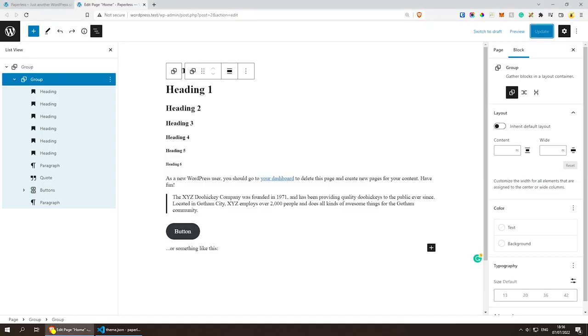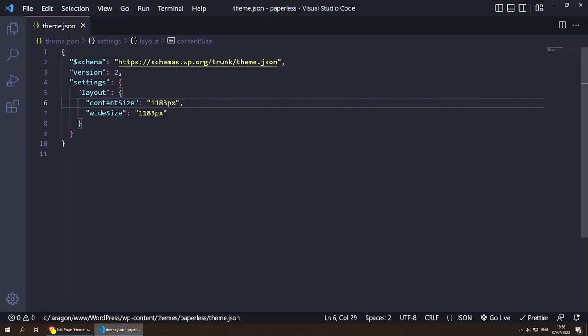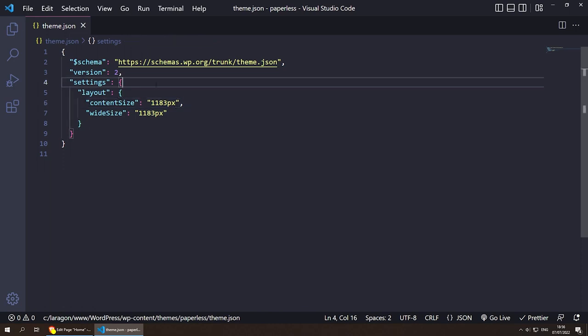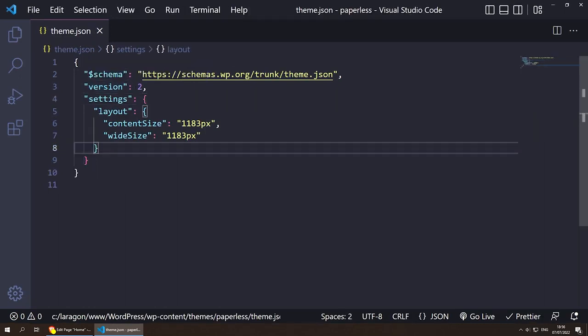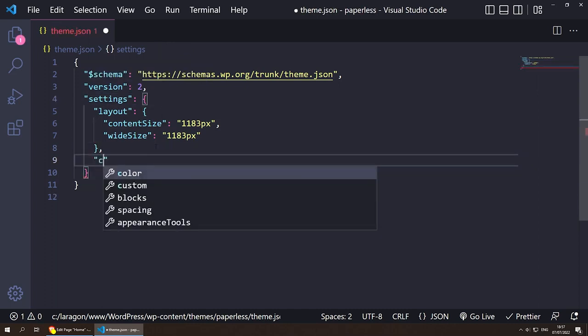So what I'm going to show you now is how we can add the custom colors. Let's jump back into Themes.json, and we need to be inside settings. As long as you are here inside the curly brackets, let me zoom in even more. As long as you're here inside the curly brackets, just outside the layout, we can put a comma, and then we can do color.